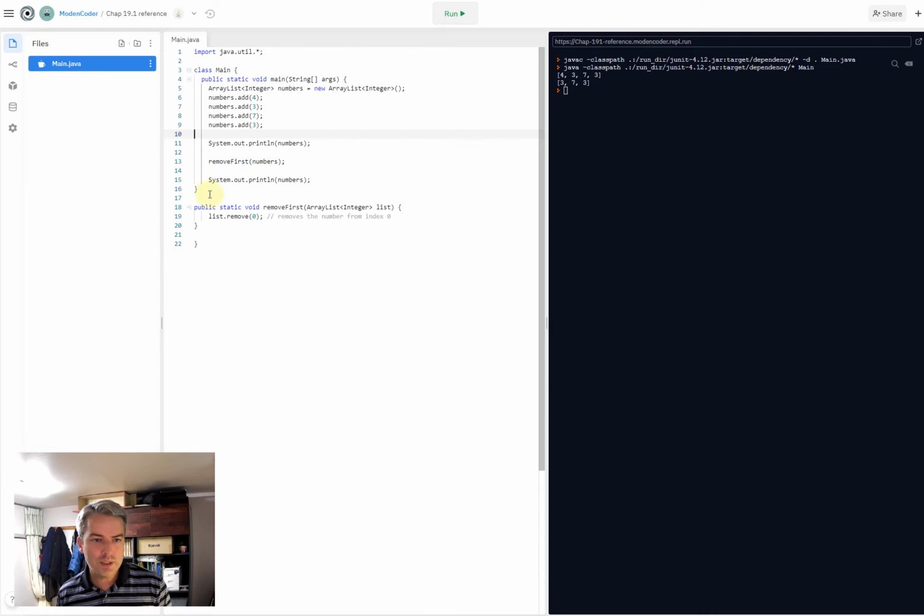So let me just go through this one where we are defining an array list of integers. We're going to add numbers to it. Great. When we print it, we should get, well, we already ran it, right? So we should get 4373. Okay, that's fine. We're going to remove first. That goes down to this method, and then we're going to get this.